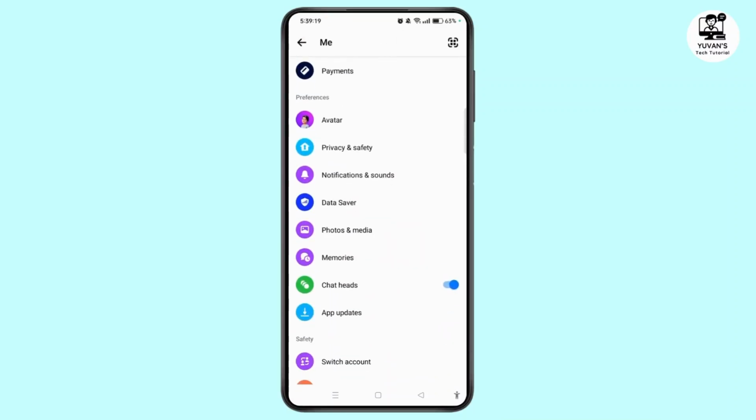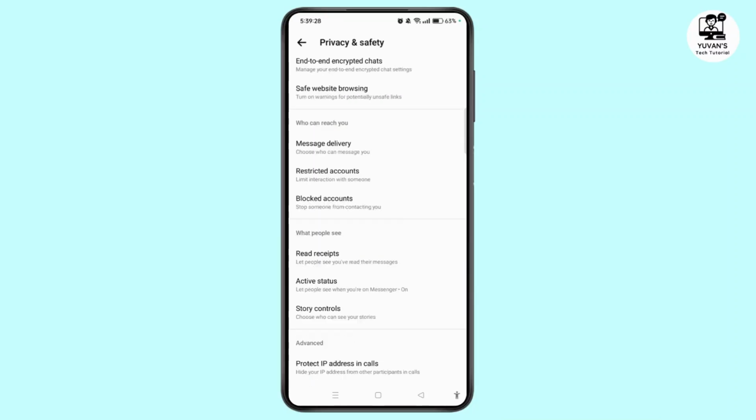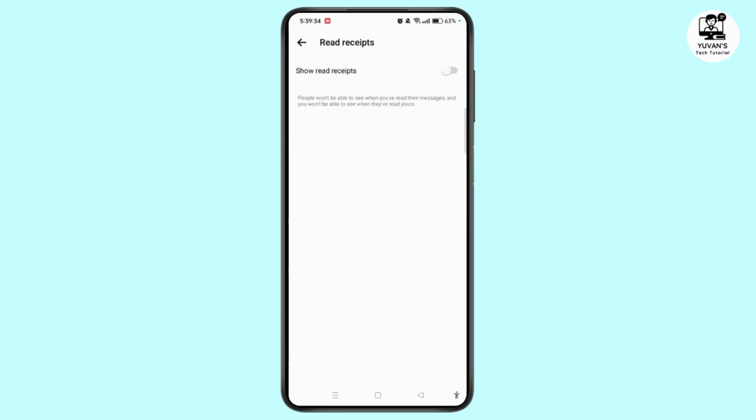Now, under the Preferences section, choose the Privacy and Safety option. Under What People See, select the Read Receipts option. And now, turn off the Show Read Receipts switch.